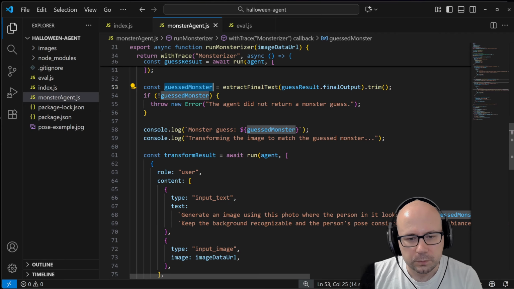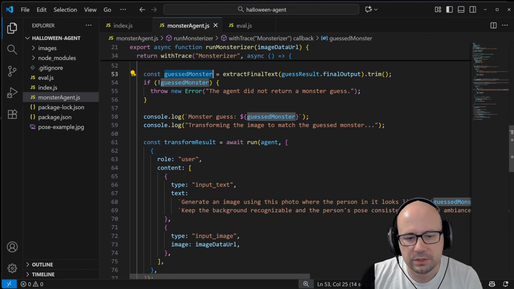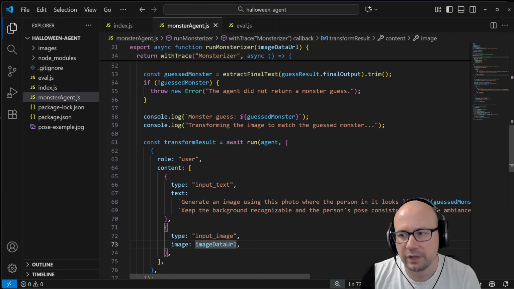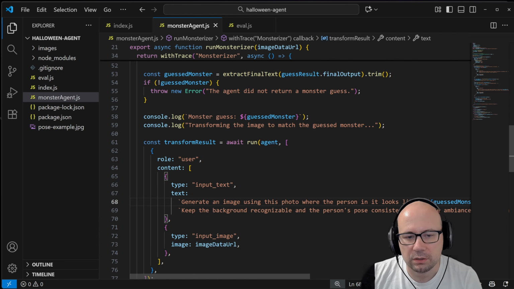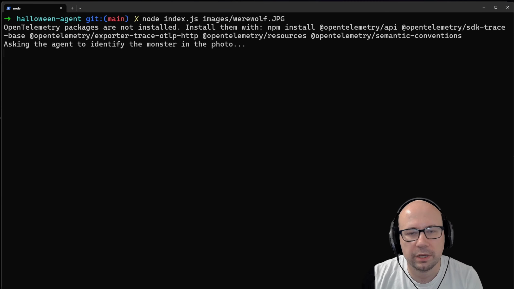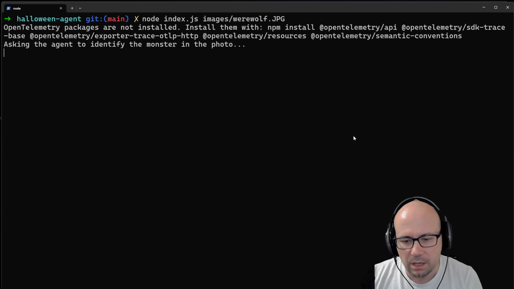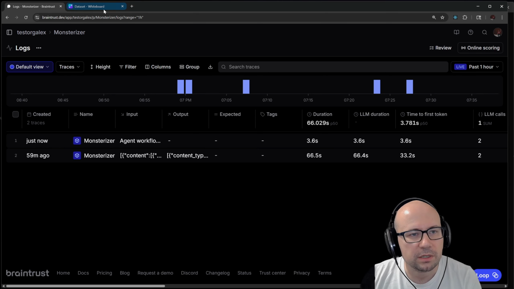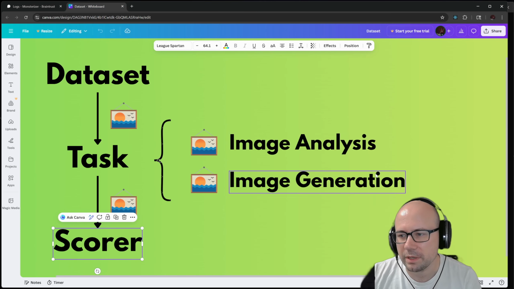And then we go to our second prompt, which also passes in the image, but this time, instead of analyzing it, it tells the image model to use that image, but replace the person with the monster that the first request guessed. So we can go to the command line, and we can go ahead and run it like this. And while that runs, I want to talk about why I think this is a cool example.